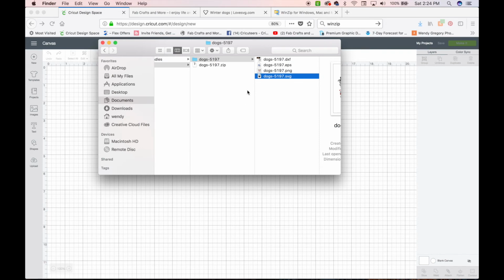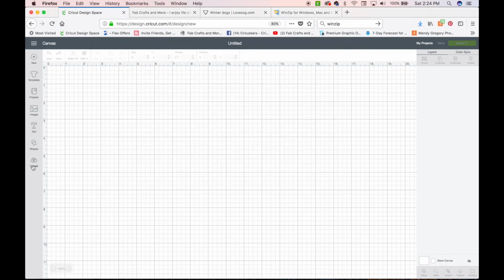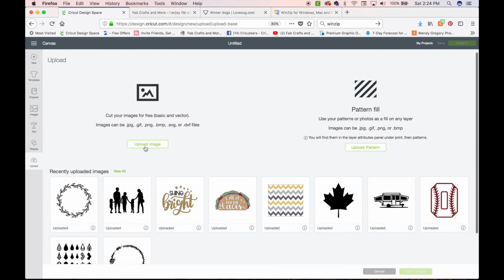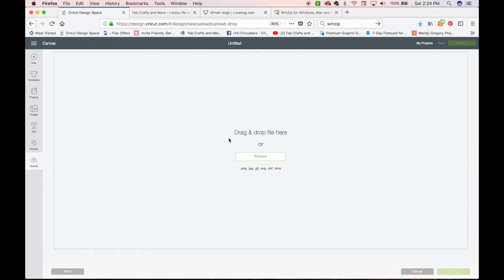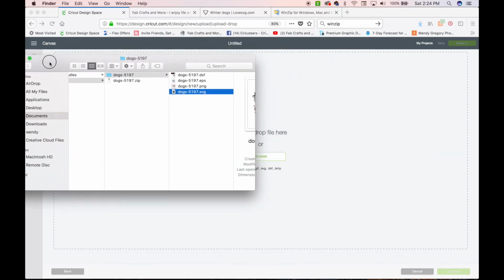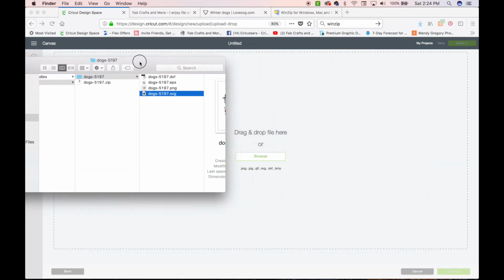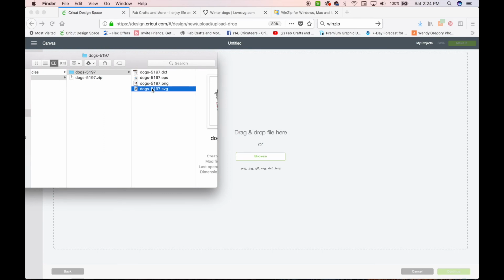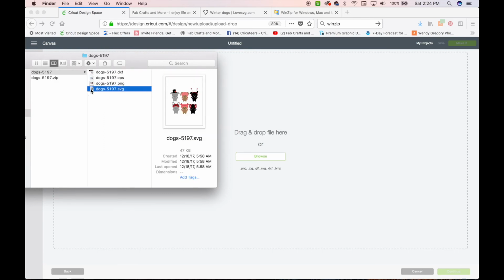Okay, so now that we have unzipped it, now we will go to our canvas, click upload. Let's go to upload image and we can drag and drop. So here is our folder and we want to use the SVG file. So we can just drag it right onto there.